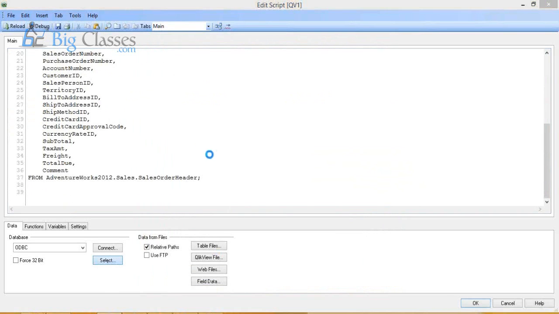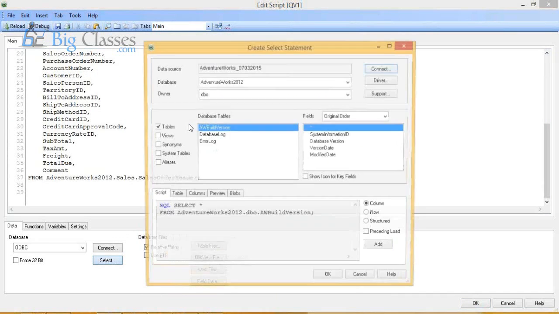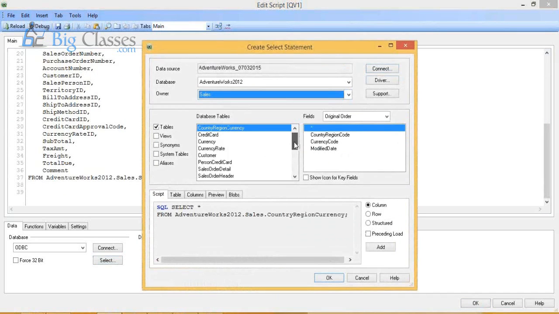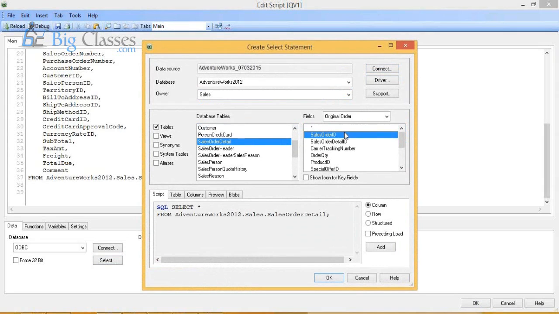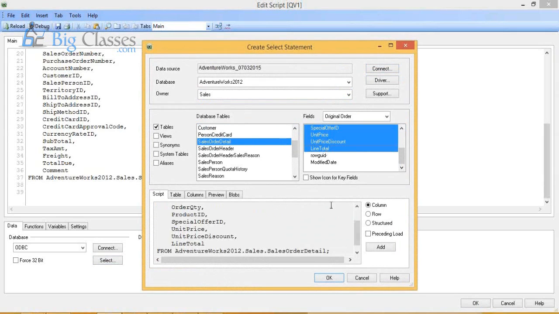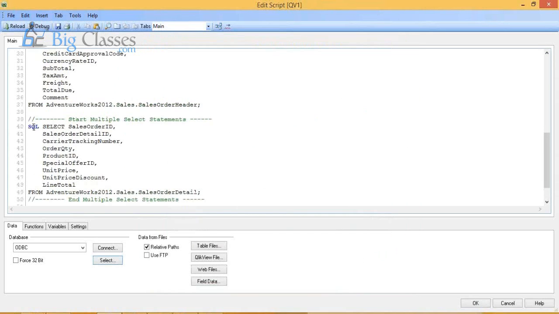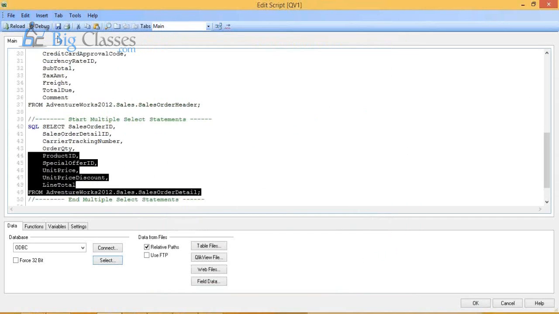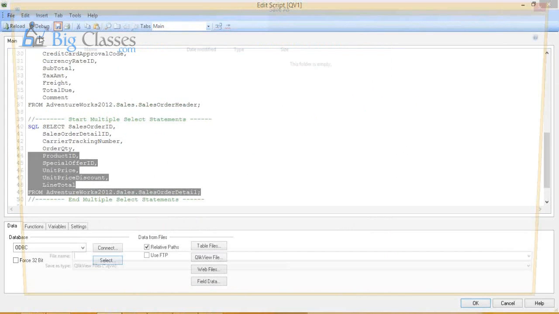Now I'll add another table. I'll say select. This time I will get the sales order detail. I'll say add. Now the script by default gets generated. So sales order detail. I'll save this file.